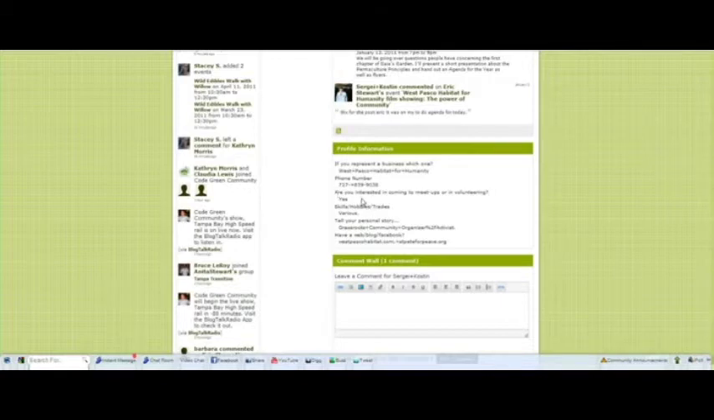He's interested in meeting up and volunteering. He has various skills. He's interested in grassroots community organizing. And he has a blog, St. Pete for Peace and West Pasco Habitat.